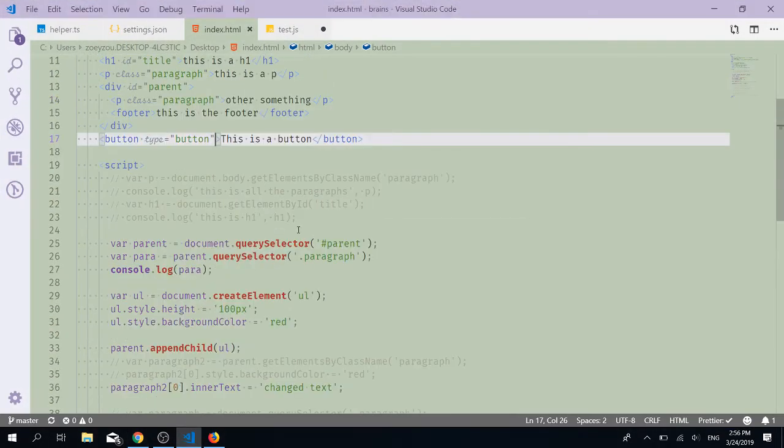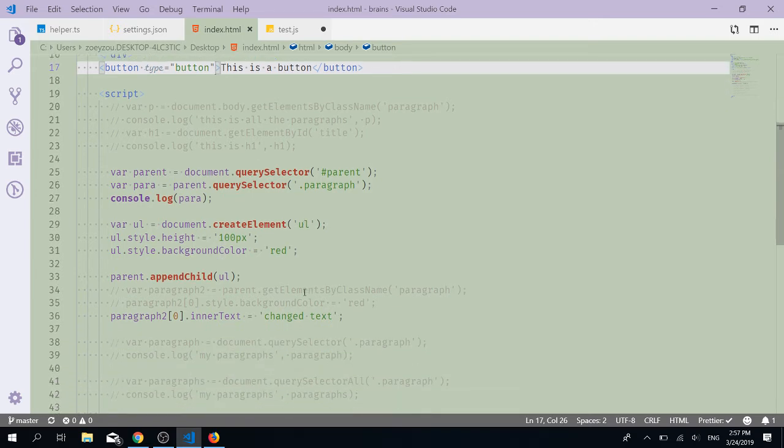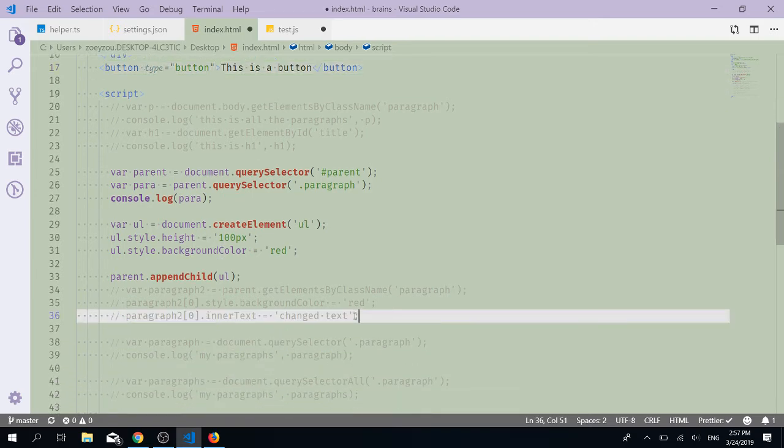So since we have a button and we know that this button is going to trigger some event, what do we do? We select that button and then we give it something. Yes. So we know that this button is going to trigger something, but the page doesn't know, right? There's no script that is related to that. So we're going to first find that button.